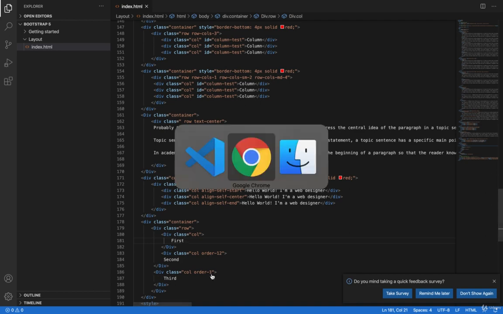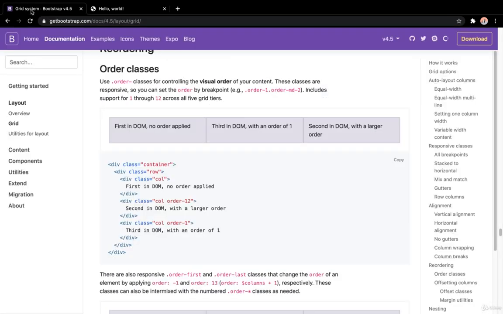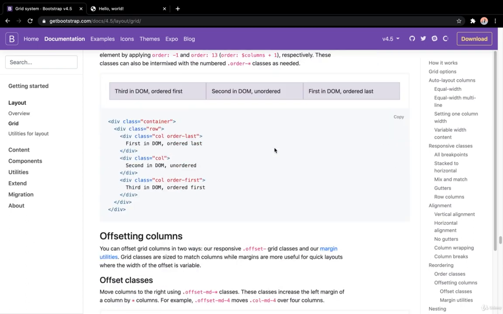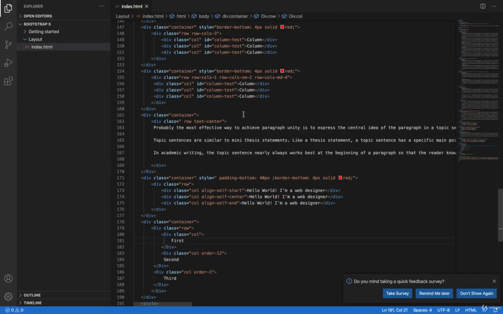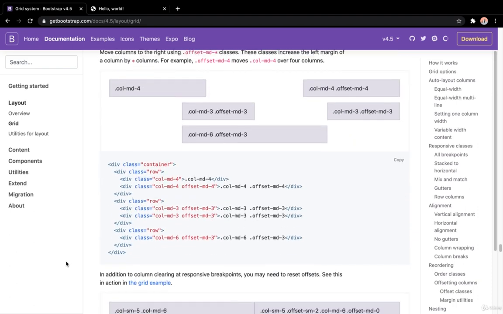I can go to the Bootstrap website. So scroll down here. Here we have the order last and first. I can copy this part, because of the padding. Okay, let's go back and see what we have here. So do we have anything after that?